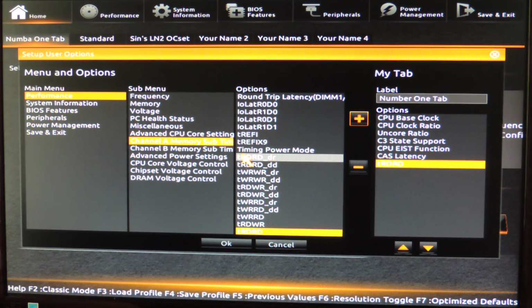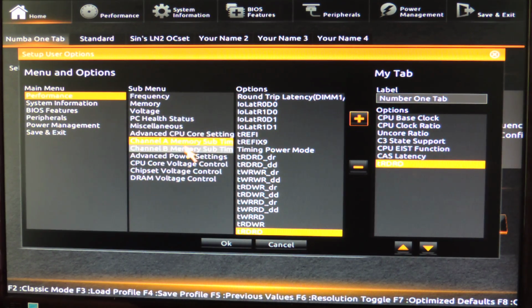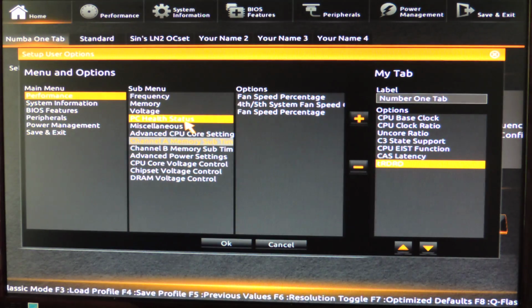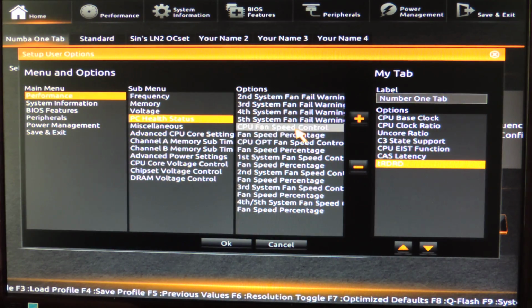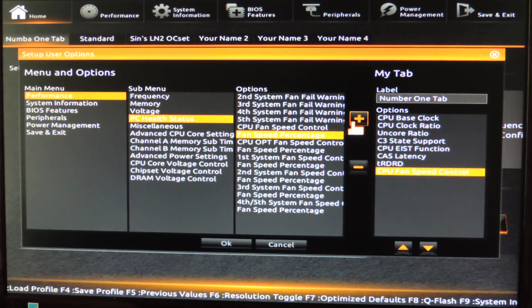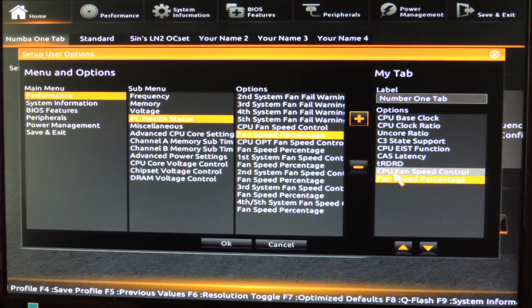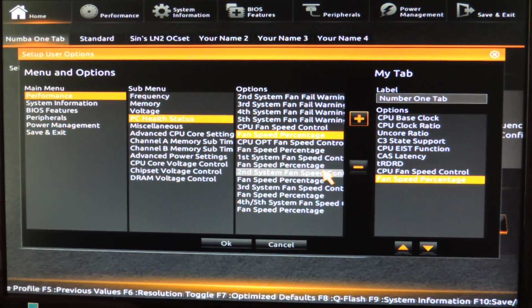Okay, and maybe I should add some fan settings. So PC health status, do you see here? Yep, right here. And right here are all my fan controls. So I'm going to put in a CPU fan control and then a fan speed percentage. It's the same thing as fan speed slope, and it's called something different in the performance tab, but they had to name it this to be able to add more than one.